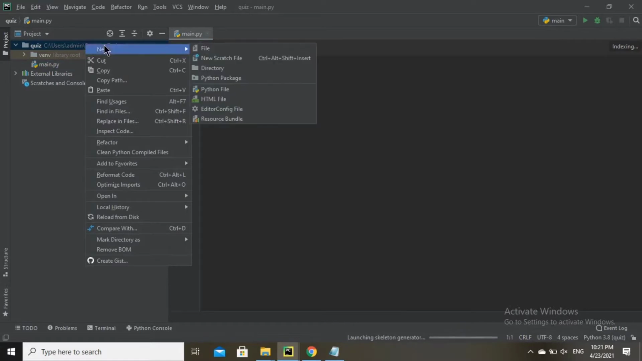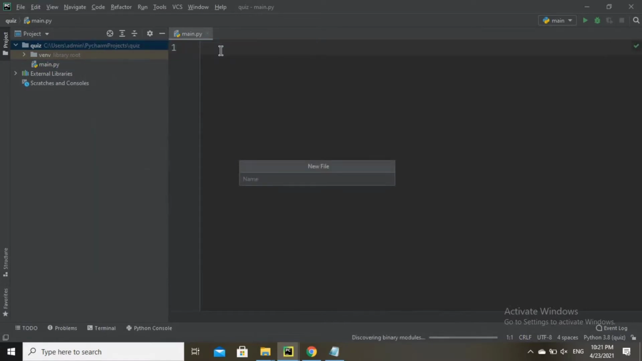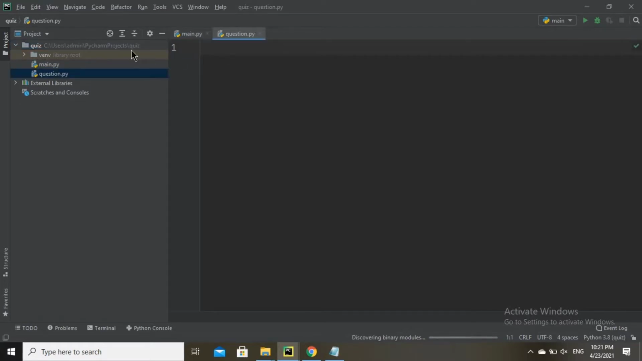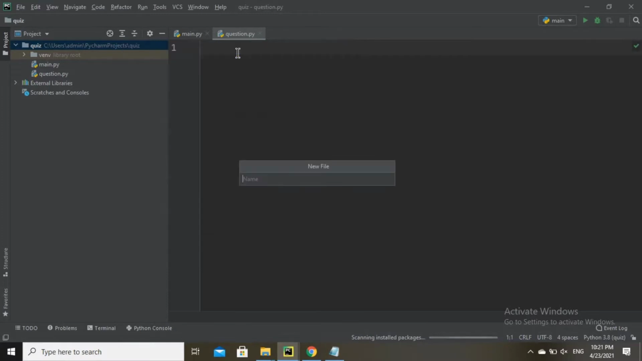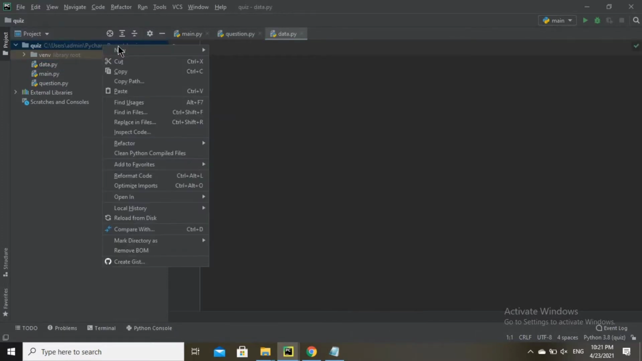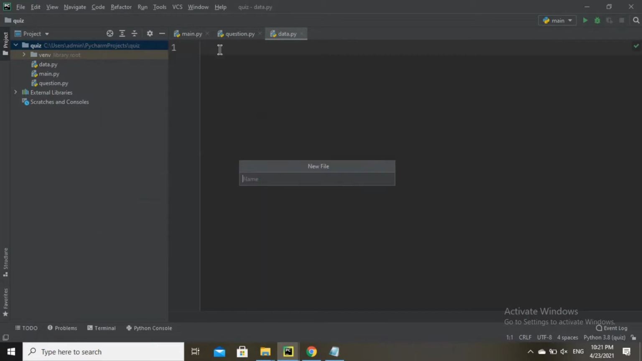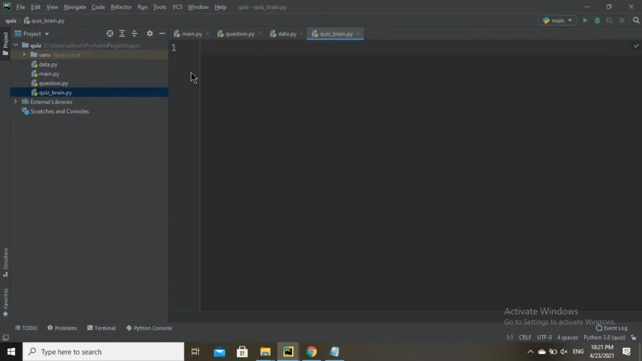Right click on quiz and click on new. We're going to create a few more files. Name one question.py, and create another file and name it data.py. Here we write our data, our questions. Then create another file and name it quizbrain. Here we write our methods, etc.